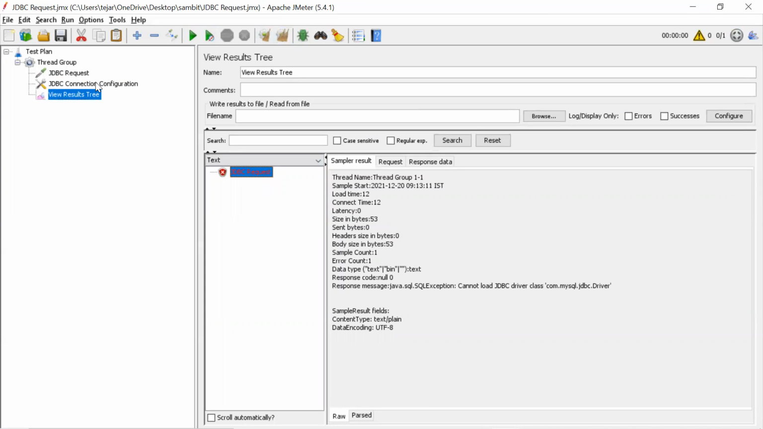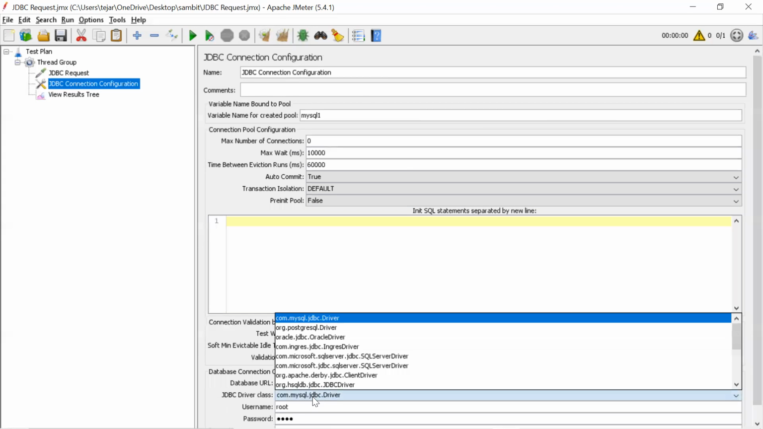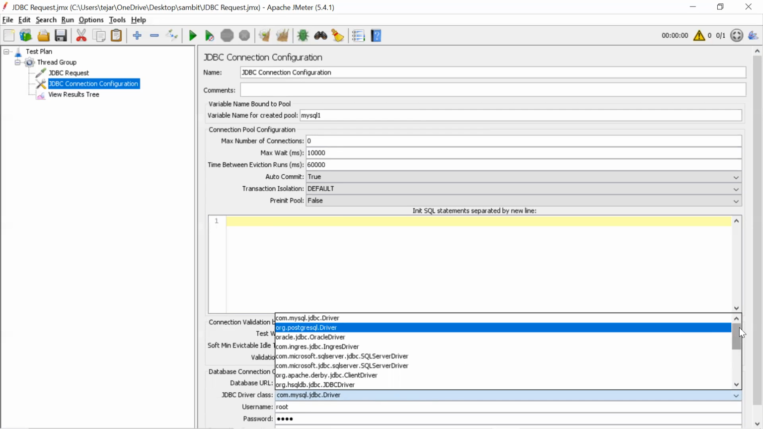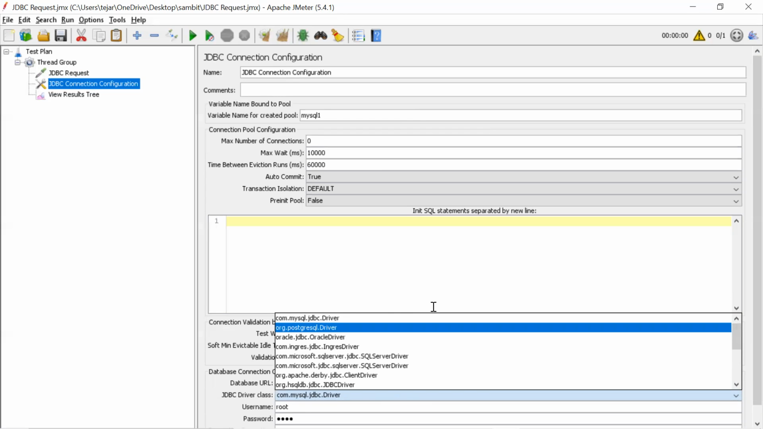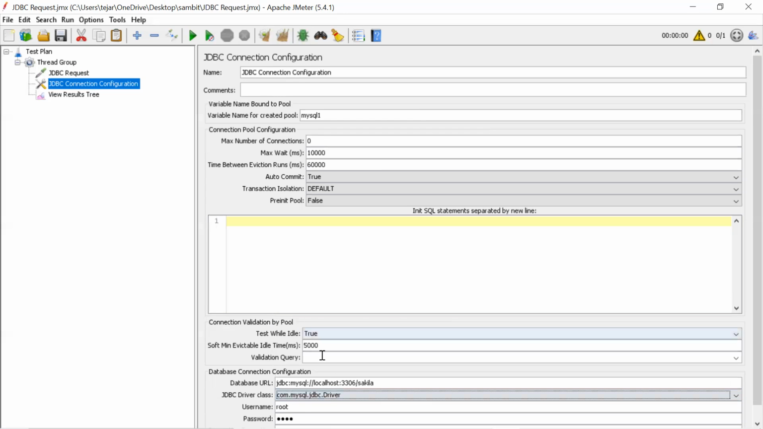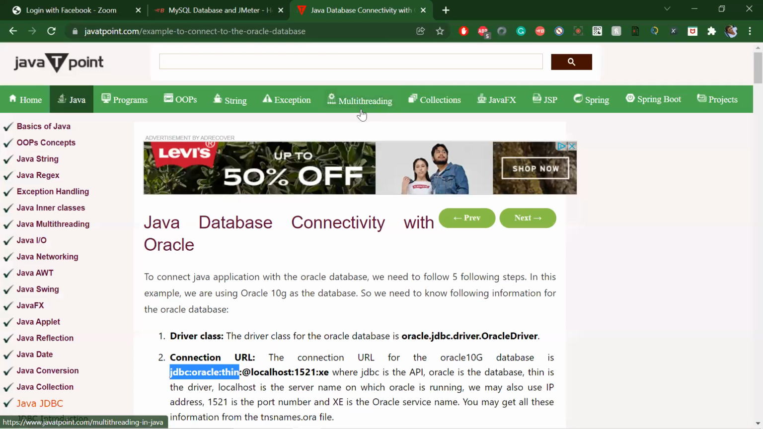Cannot load the JDBC driver class. MySQL, okay. So I forgot to load the driver as well. So we have to download the driver. Okay, so then we have to use it. Let's go to there.